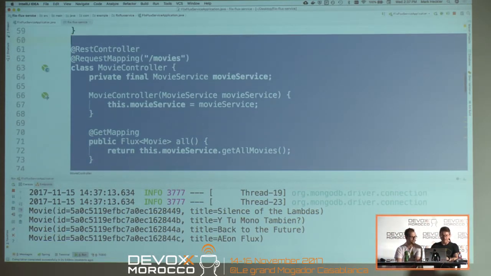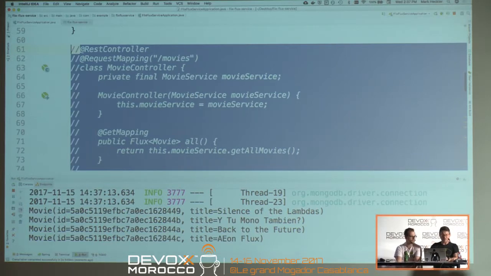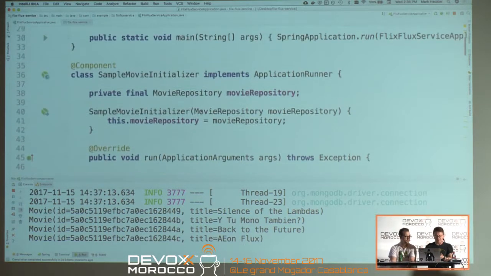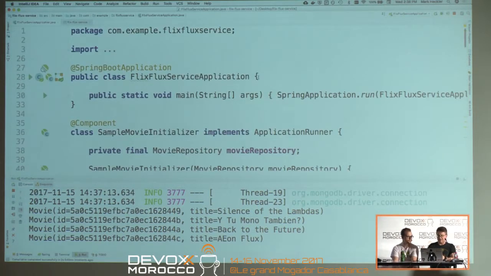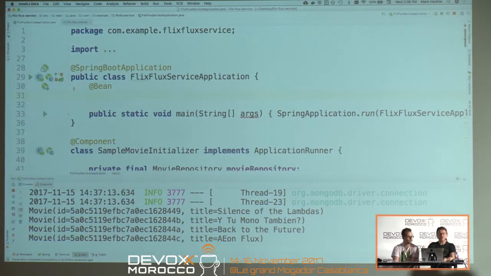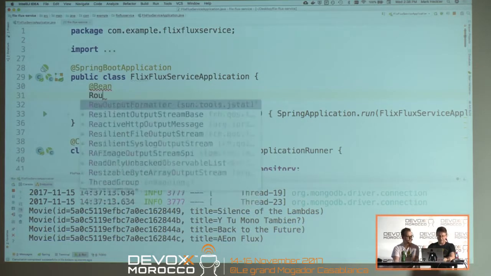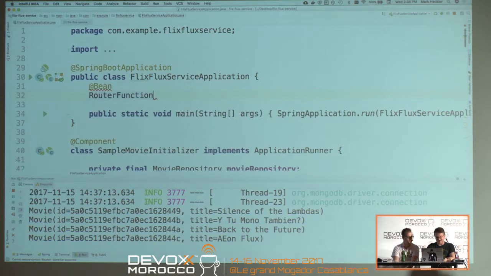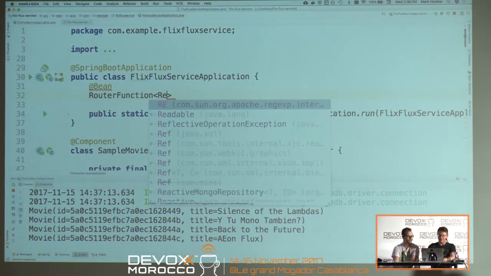So this is all working, but we can fix it. So I'm just going to comment that out, and we're going to provide a different way of doing this. So the first thing I'm going to do is create a bean, and we're going to create a functional routing. So let's see. Router function? Yeah. Router. This is the problem when you switch between Kotlin and Java. So router function.